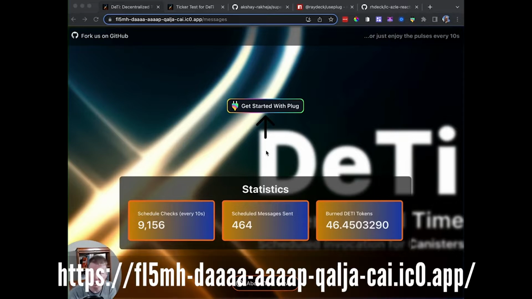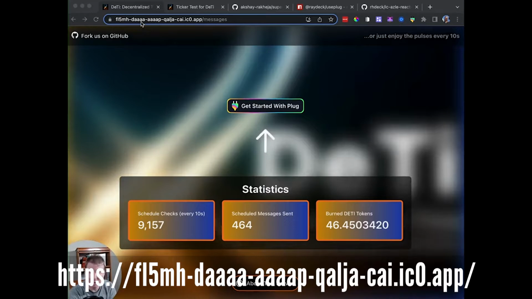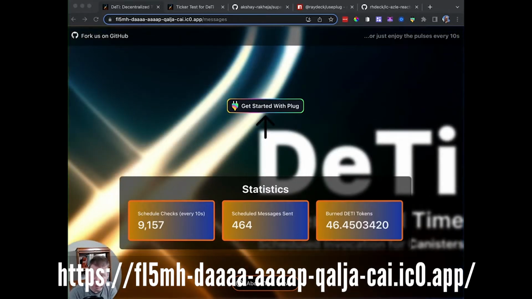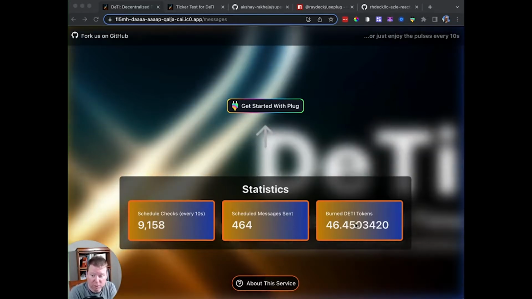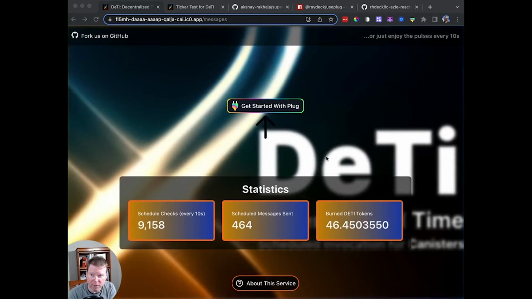When you just get to the site, which is hosted, of course, on IC at FL5MH, you are presented with how many checks it's already done, how many messages it's already sent, and also how many of the native utility tokens it's used to do its checks so far. We can click in to just get started by integrating through the Plug wallet.